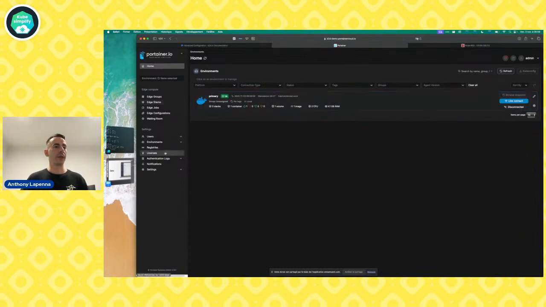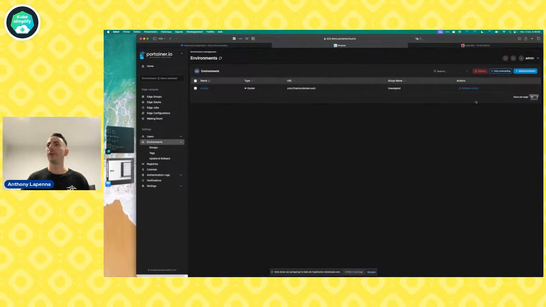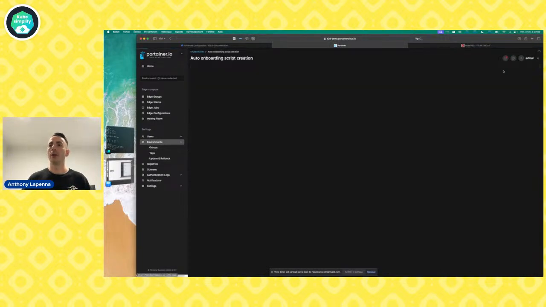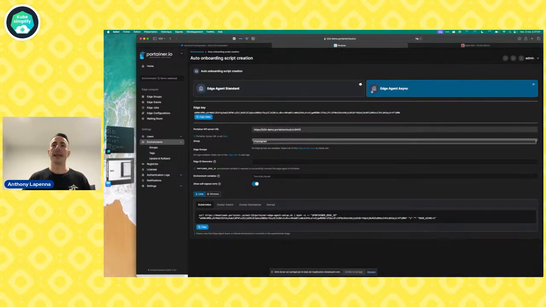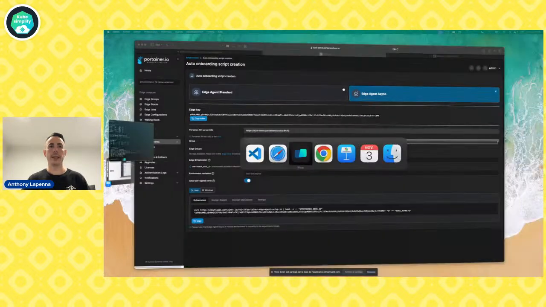We're going to retrieve that token by going into environments. We're going to use the auto onboarding feature of Portainer here and grab the token from the Edge Agent Async tab. So we just want to grab that specific token. And I'm going to use that command, which I put aside here, to deploy on a specific device.